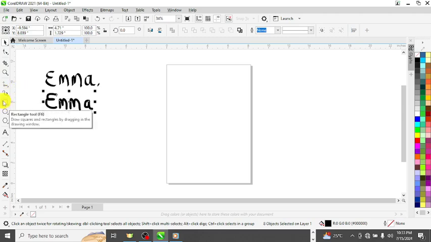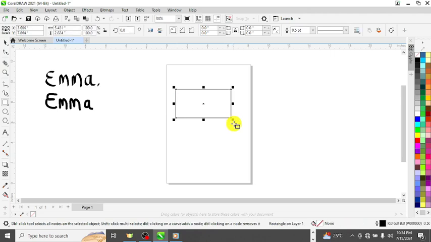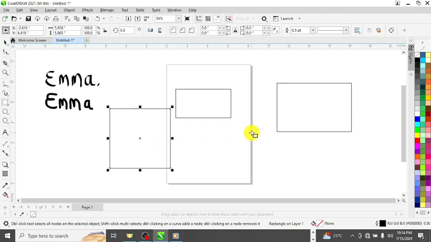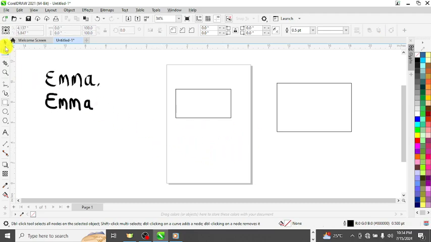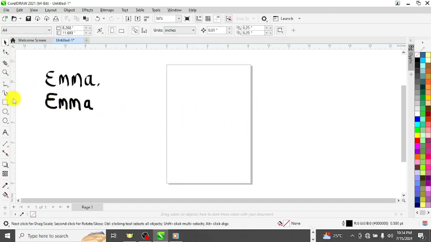Then I have the next tool there, which is the rectangle tool. You say draw squares and rectangles by dragging in the drawing window. So if I click on this, I can just draw a square or rectangle, something like this. So we just select everything and also delete this. That's how to draw a square or rectangle with this rectangle tool. Then I have the ellipse tool.